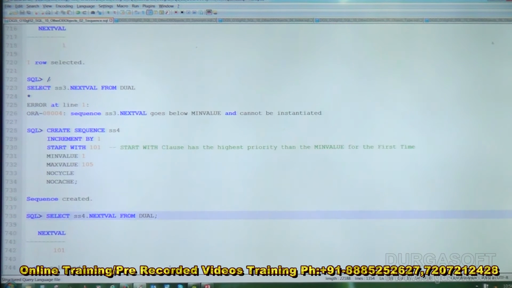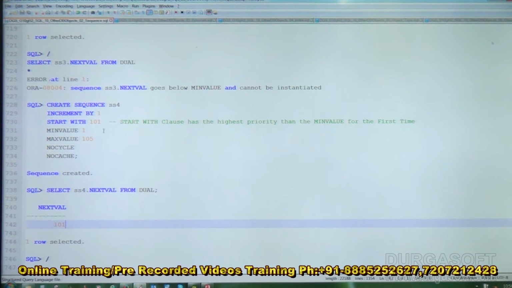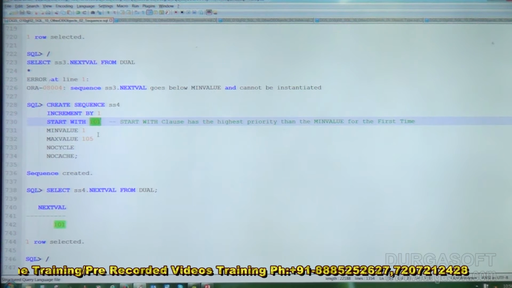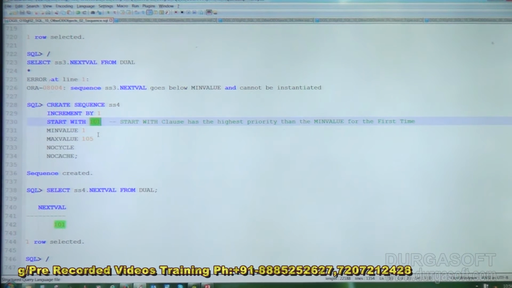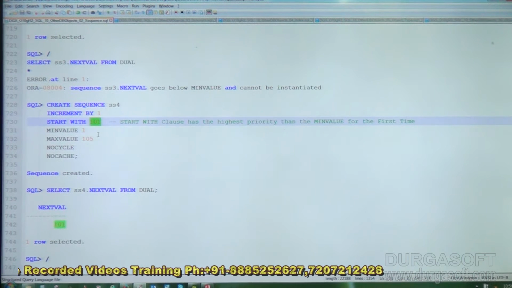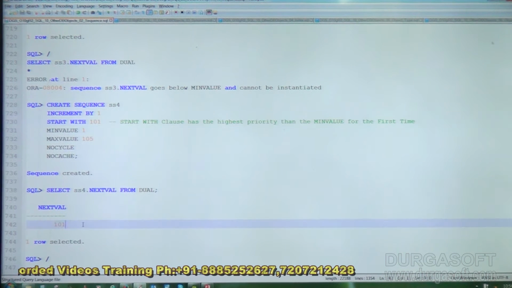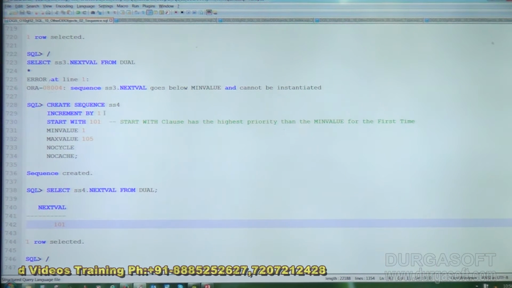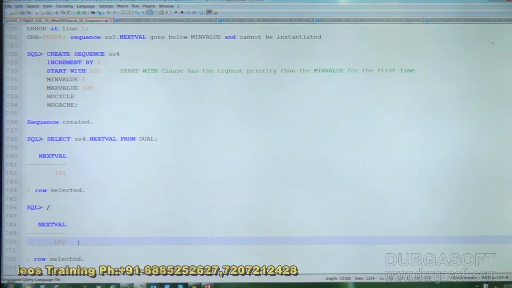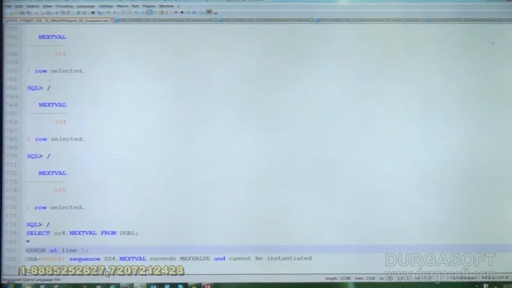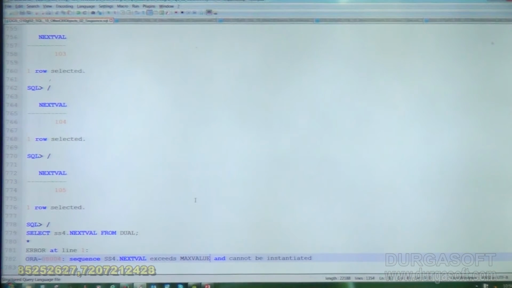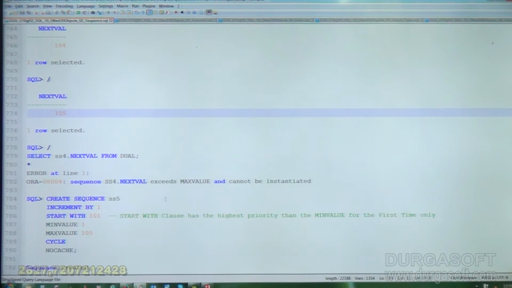SS4.nextval is starting with 101, which is mentioned in the start with clause, because the start with clause has higher priority than min value for the first cycle. Since it is the first cycle, it is starting with 101. It will be incrementing by 1: 102, 103, 104, 105. After 105, it will check for the cycle. There is no cycle, so it will stop. Sequence exceeds max value. There is no cycle.